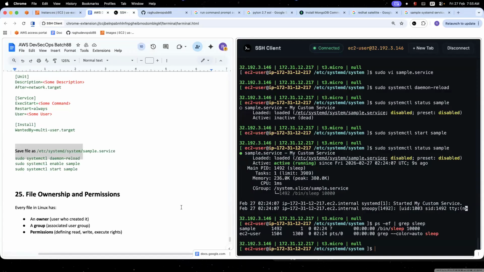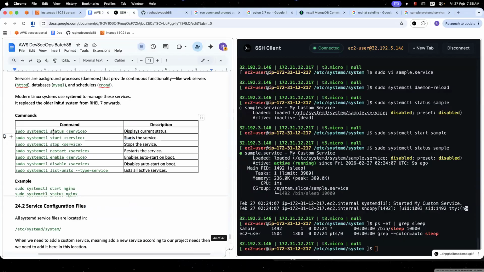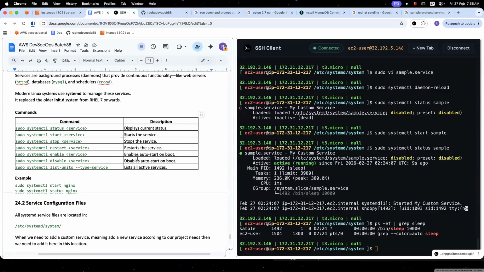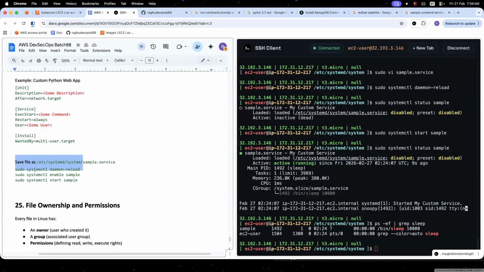So that's about service management. Overall, systemctl is the command: status, stop, restart are the major ones, and enable to start the service at the time of reboot. And sometimes when you add your own service, always make sure you do a daemon-reload so that it reloads the service. Yeah, that's about systemd. Any questions?